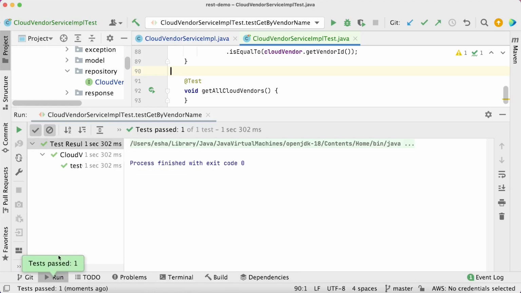So my test case is passed. Fine. Green tick is here. Which test case is passed? Test get by vendor name. All right.